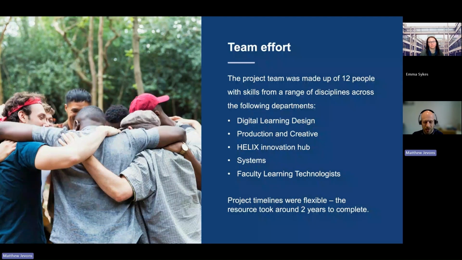So this was a huge team effort that involved 12 people who came from different departments and a wide range of disciplines, and it was quite a long project. It took 2 years to complete. That was partially because we didn't give ourselves a hard deadline. This was everyone's background pet project that they were working on, which was quite nice and allowed us to make something of really high quality. And I think we're really happy with the result that we got to at the end. So now Emma's going to tell you a little bit more about our development process.